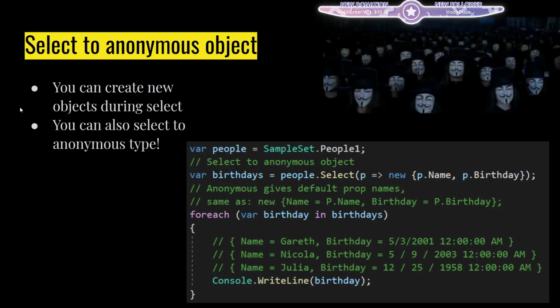So we can create new objects using a select statement, a list, or enumerable to be precise. And we can select anonymous objects as well. So here we have information about a person, his name, his birthday, his age, his weight, his height.